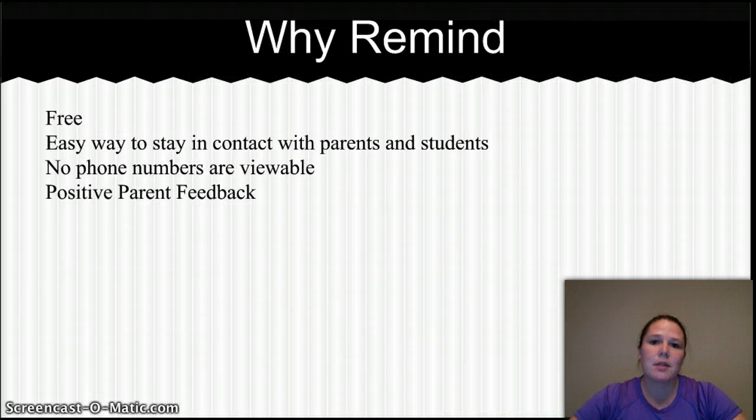The first one that I want to talk about is Remind. Remind is a system that I can send out a message to anyone who has set up an account to receive my message. The main reason I like Remind is it's free. I think all programs should be free for teachers, so that is probably the only ones that I use are free ones. And it's a super easy way for me to stay in contact with my parents and my students simultaneously. I send out one message and it goes to everyone who has signed up for this.